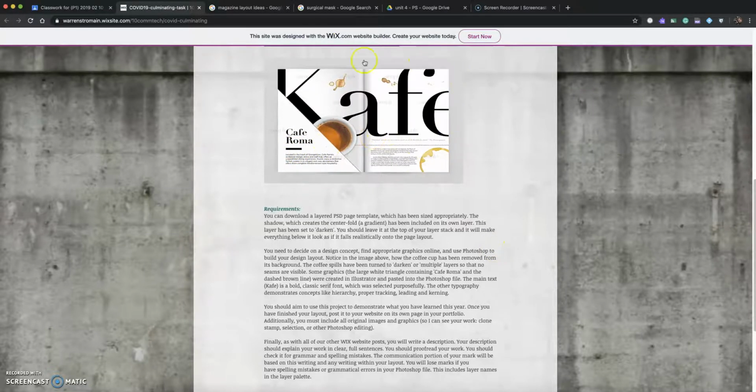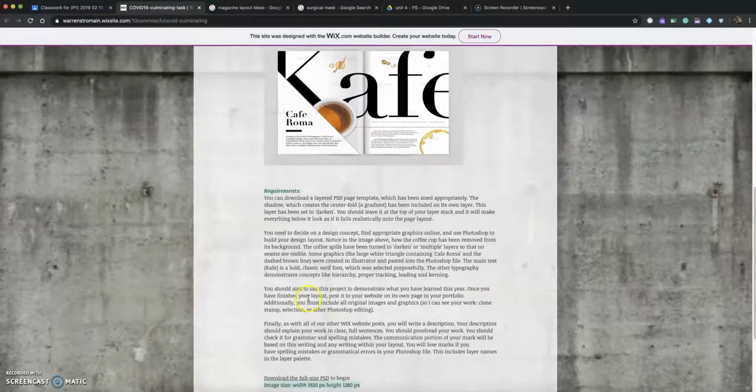Okay, this main text, cafe, was purposeful. It was chosen because it's a bold classic serif font. It wasn't just a randomly selected font, so something that was striking. And then all the other typography demonstrates things like hierarchy and proper tracking and leading and kerning, okay? Those are all things we learned about, and I want to see those demonstrated here. You should be aiming to use this project to demonstrate what you've learned this year.